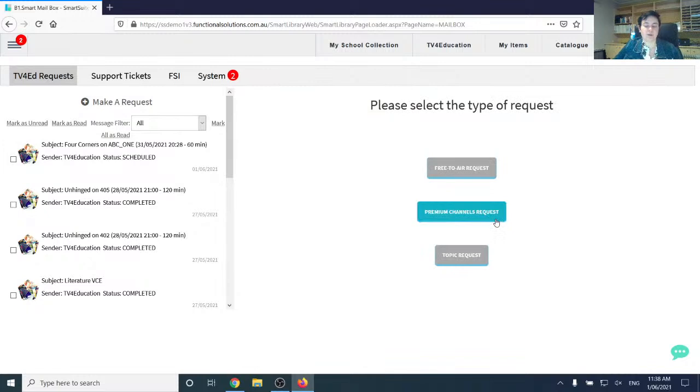Foxtel requests work very much the same way. You just need to click the premium channels request here. Make sure you do this correctly. It makes it a lot easier on our end. It's a lot easier on our system. And if you submit them correctly, you're guaranteed that you're going to get the correct program. If you submit them incorrectly, it might mess something up on our system and there could be a mistake.